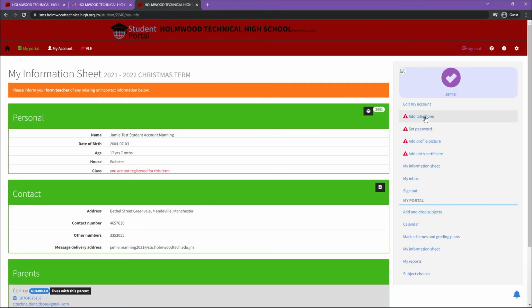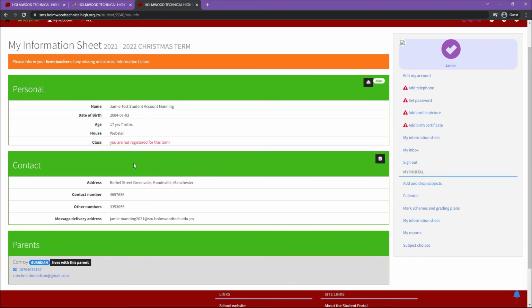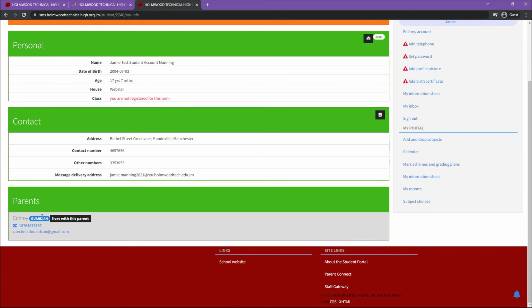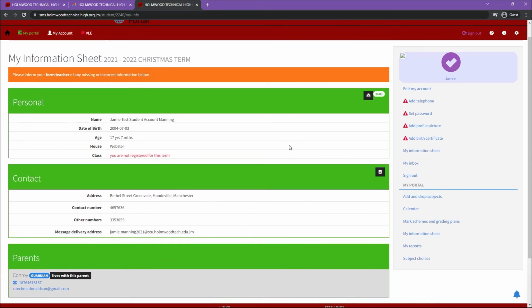If you click on the My Information sheet, for example, you'll be able to view the basic information that is present on your school records. You will also be able to update some of this information such as contact information, your password, profile pictures, and a copy of your birth certificate can be added by you.